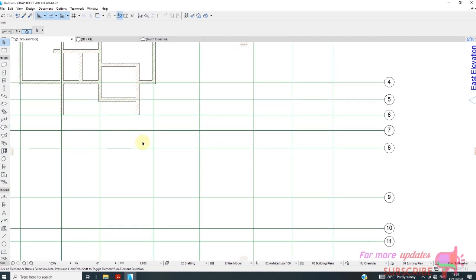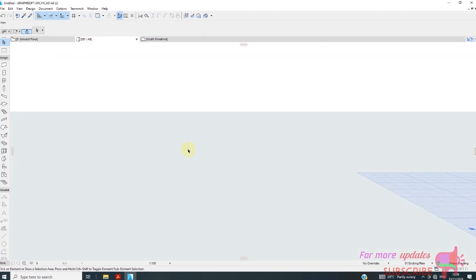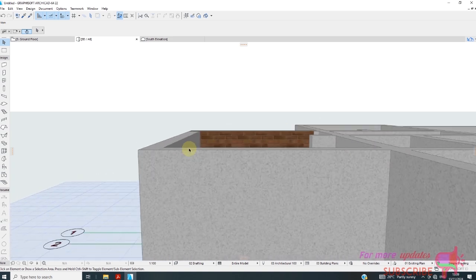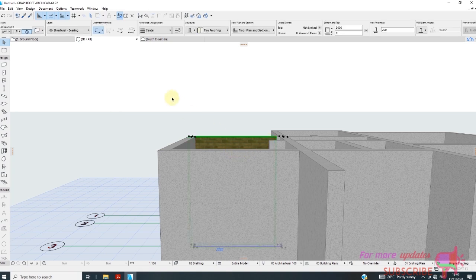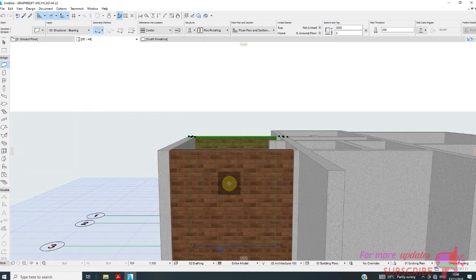Okay, now let's see the 3D view. Then you can come select this, pickup parameter, then let me escape, pickup parameter, that one, inject, that one, control Alt plus C.